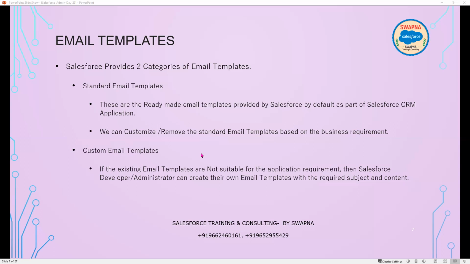So they will create a custom email template whenever we feel that the standard email template does not fulfill the requirement of the business. In that case, they will go for the custom email template and create the email template there.